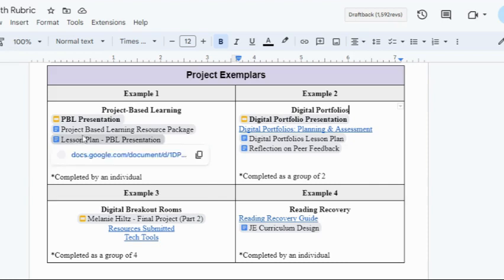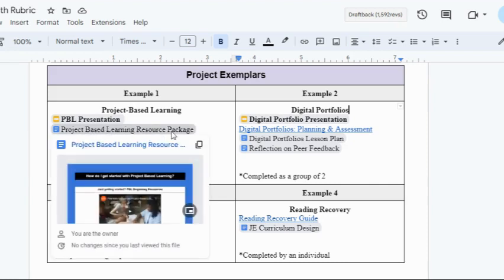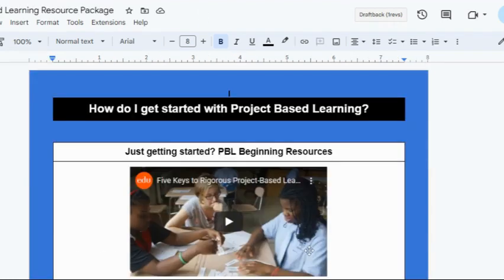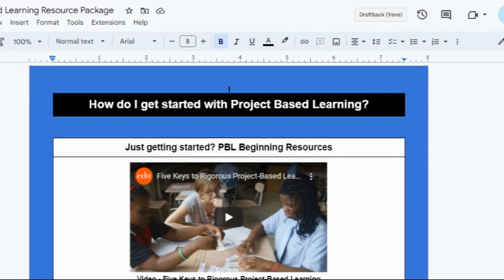All right, next let's look at their resource package that they use. So I'm going to click on this, and it will take us to this document that they've designed to give anyone who is considering incorporating project-based learning into their teaching practice. And so this would be something after they do their presentation that they would give everyone to use at the end of the PD session.